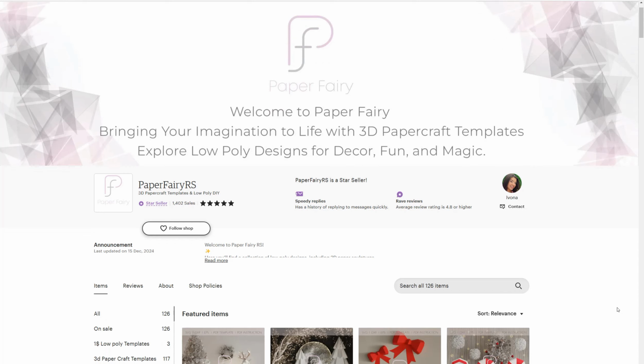Every now and then, some of you sweet folks reach out with a little hiccup downloading our digital papercraft templates after you've made a purchase. But don't you worry, I've whipped up this quick and easy tutorial to walk you through the process, step by step. Let's jump right in and get those fantastic files onto your computer so you can start creating magic right away.